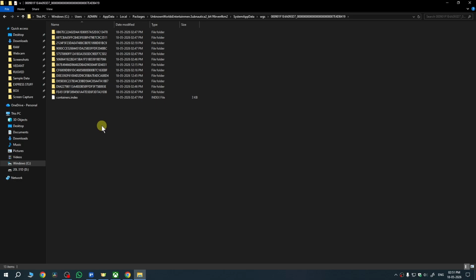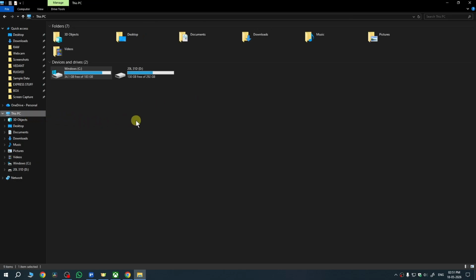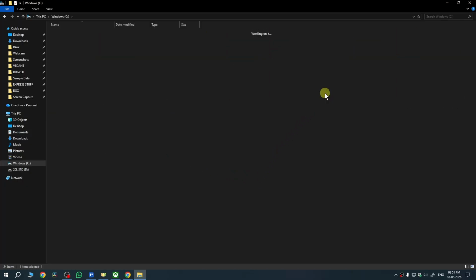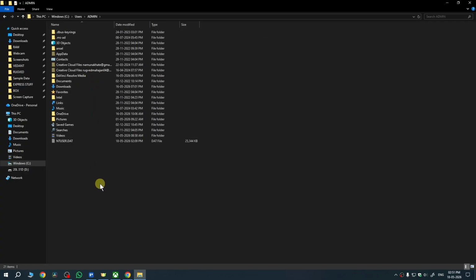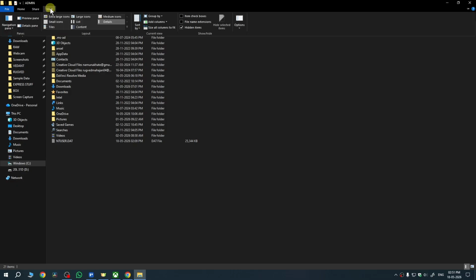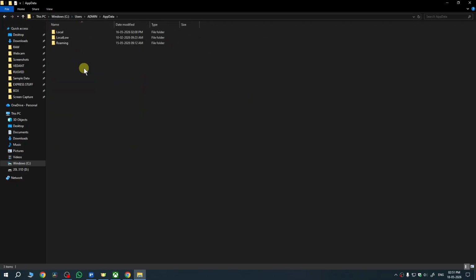Now in order to find the config folder, we need to go to this PC. From the drives, we need to select C drive. Then go to users folder. Now go to your name folder. After that, we need to go to app data folder. Again, if you can't find it, go to view and check mark hidden items. Then we need to go to app data folder.